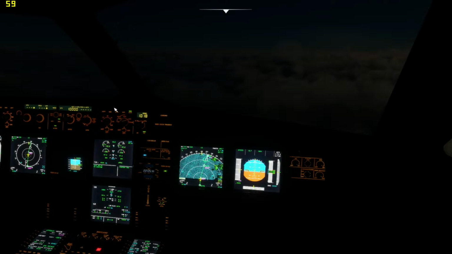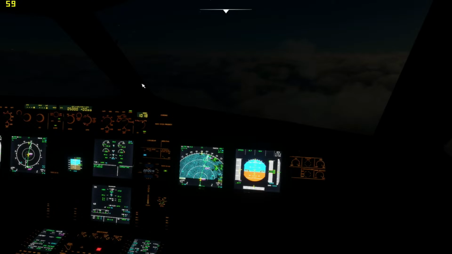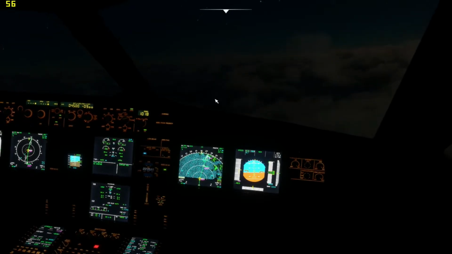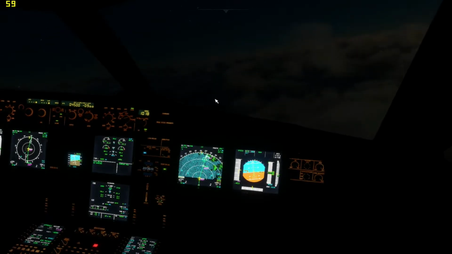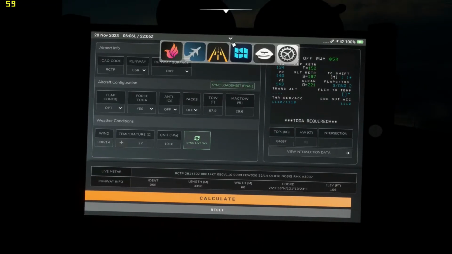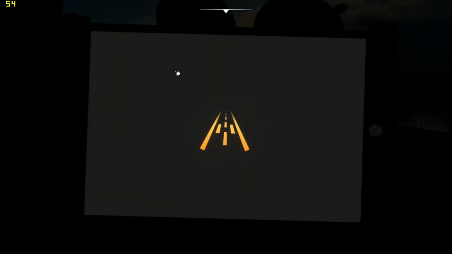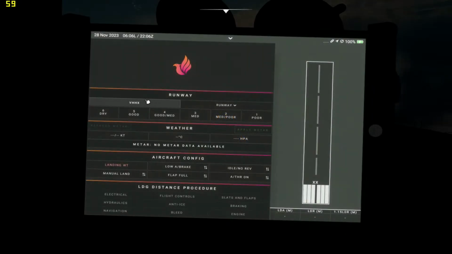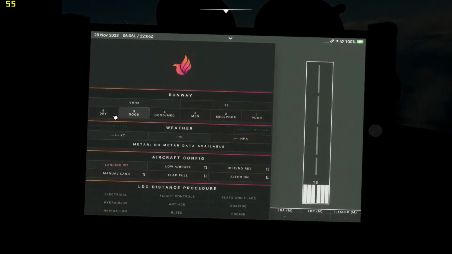I'll go set altitude 4,500. Let's go 4,500. Let's slowly start our descent, about 100 feet per minute. Let's head here. Quickly do a landing distance calculation. Runway 13.